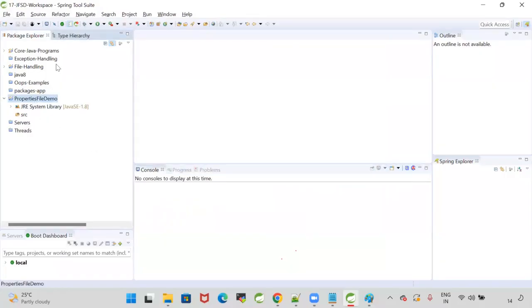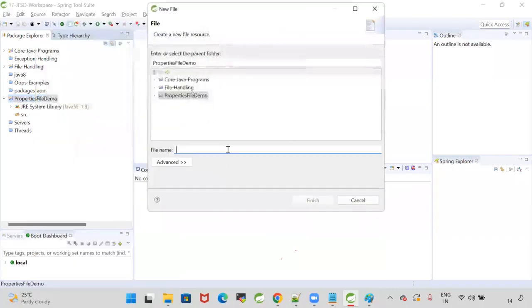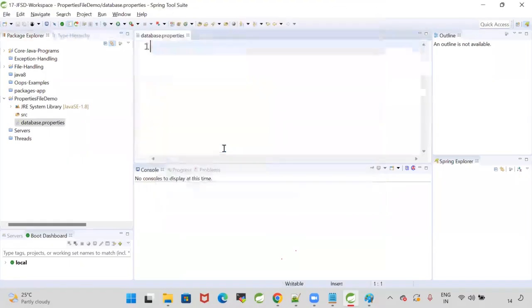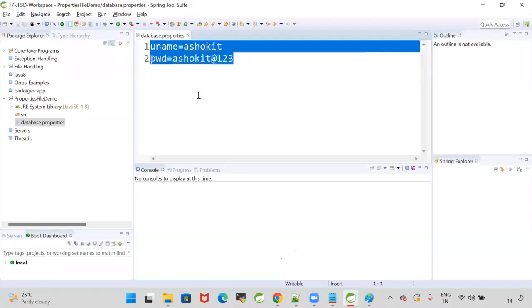First, new file. Let me create a file called database.properties. Username is equal to Ashok IT. Password is equal to some value. I am giving the username and password.